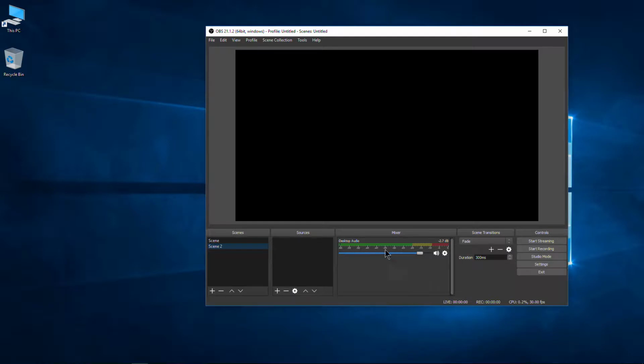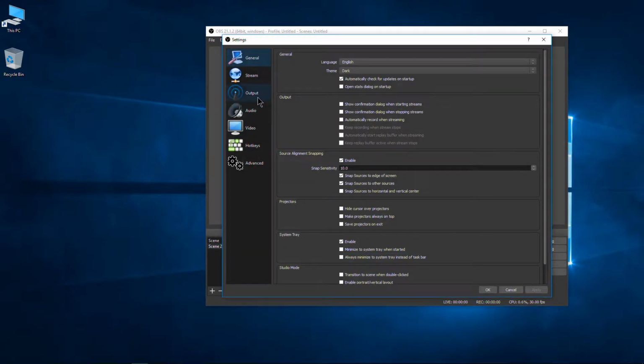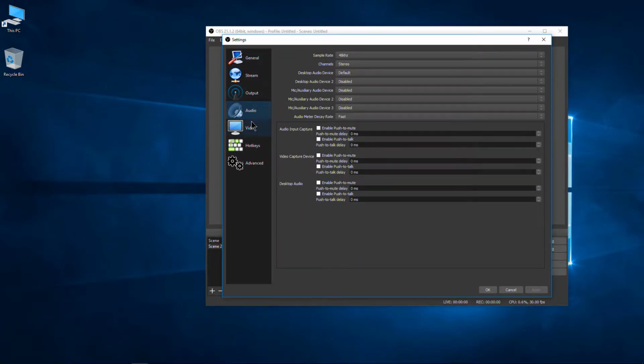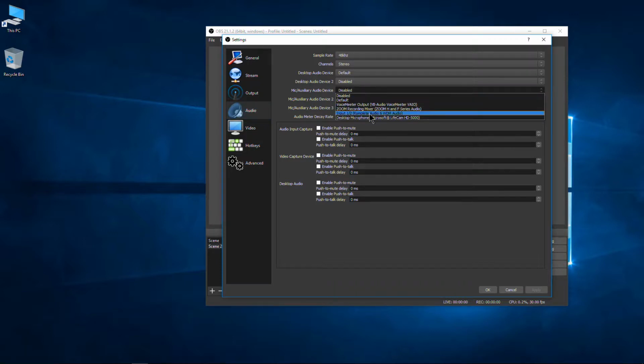Now we already have our desktop audio coming through by default, because that's a setting that you can choose here in settings. We can come in here to audio, and you can set up defaults. For example, if you have a certain microphone that you always use and you don't want to have to set that up for each scene, you can set that up in here by default.